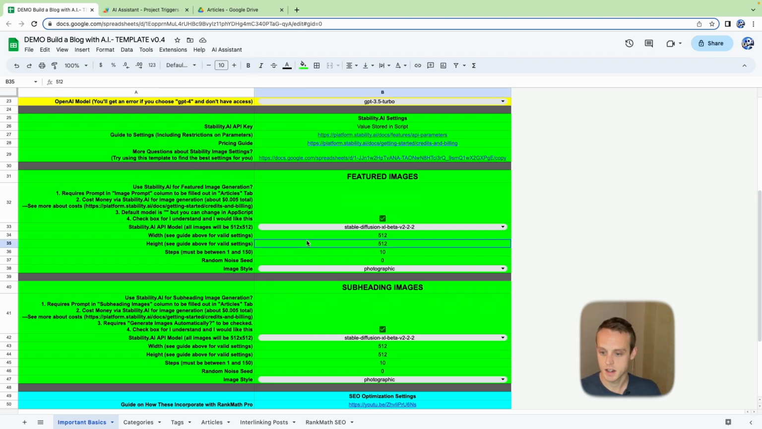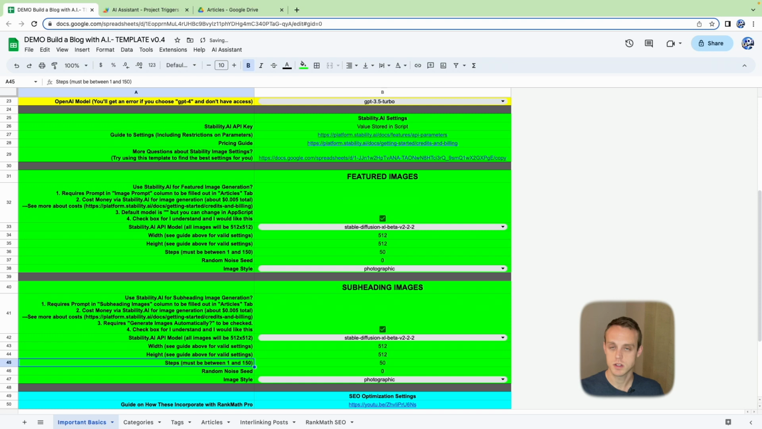You can change the height and the width now. Change the steps. The steps are going to make it more clear, or maybe a little less weird. I think it goes up to 150. This one, I actually like 50 a little bit better. It seems 30 is, at least 30 is recommended. With 50, you start to get a little bit better pictures of people and animals and things like that. So that's why I like that. But you need to make sure that you check both of these in order to get those images generated.